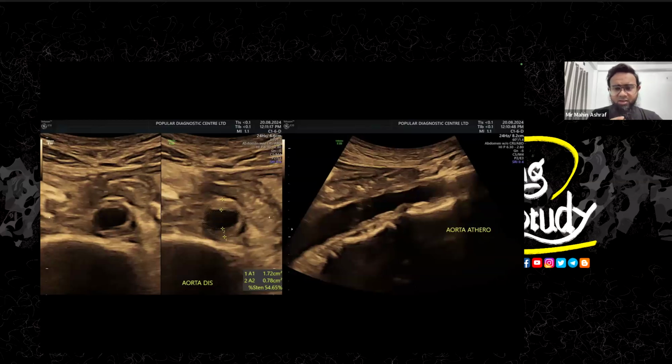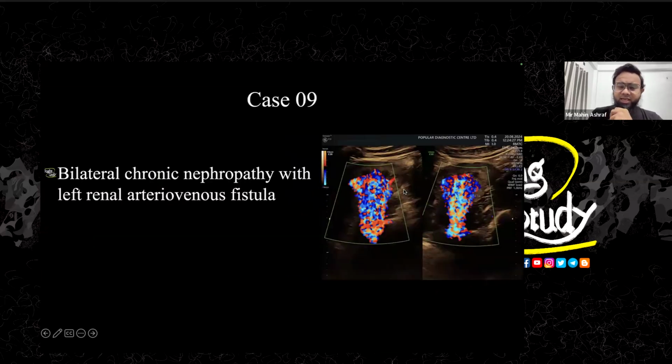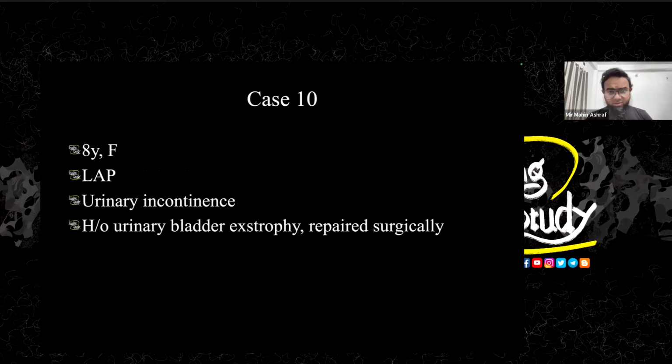We also checked the aorta of this patient. The patient had aortic calcification and atherosclerotic changes, which caused a moderate luminal narrowing or stenosis at this part. So this was a case of bilateral chronic nephropathy with a left renal arteriovenous fistula formation, possibly post-traumatic or post-iatrogenic maybe.